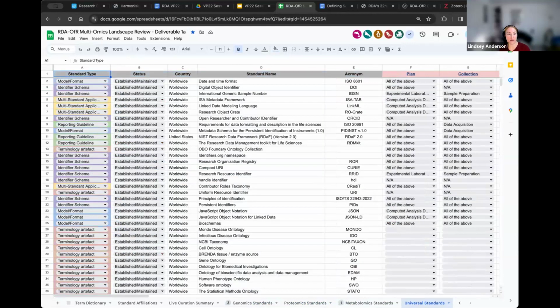Universal is kind of unique in the sense of these are standards that are often used, but maybe could apply across the board. So it's not pigeonholed to just one domain. It can be applied across domains. It's very cross-cutting. Most of those are going to be your obvious terminologies, identifier schemas, et cetera.